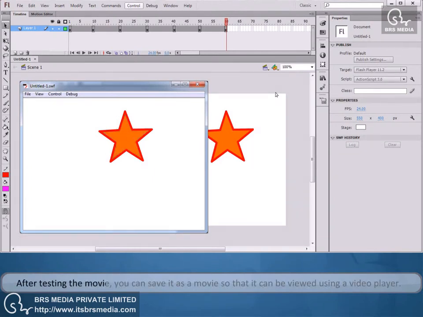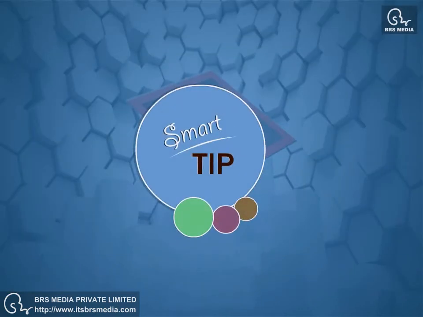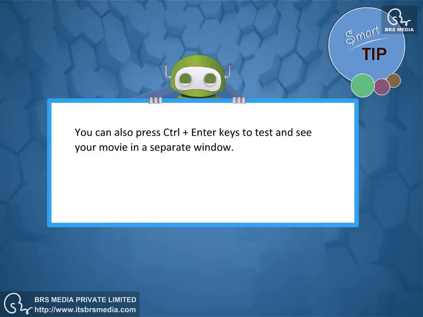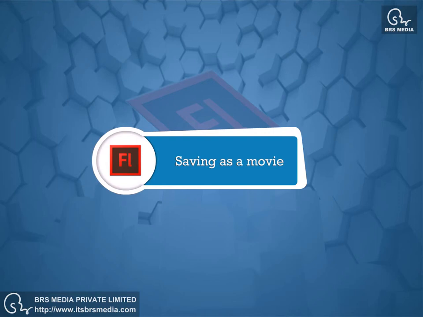After testing the movie, you can save it as a movie so that it can be viewed using a video player. Smart tip: you can also press Ctrl plus Enter keys to test and see your movie in a separate window. Saving as a movie.